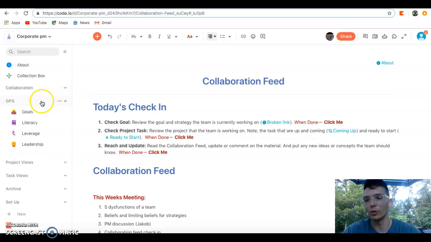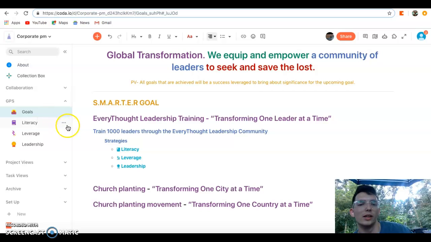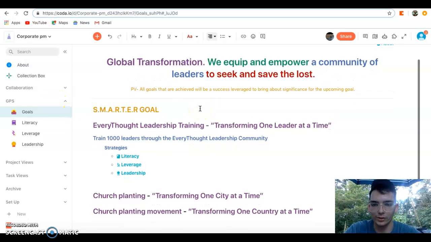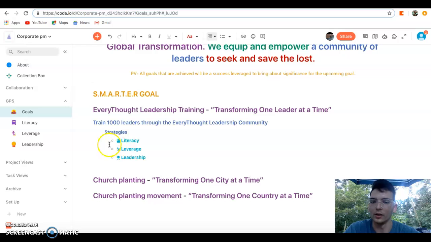And then next we have the GPS folder. This is our goals page. This is where we keep each other updated on our goals. You can just come back here as a reference, to remind ourselves of our goals, why we exist, and what we're going after. Then we have goals, and we have strategies to achieve those goals, and then we have projects built under those strategies to work towards that goal.